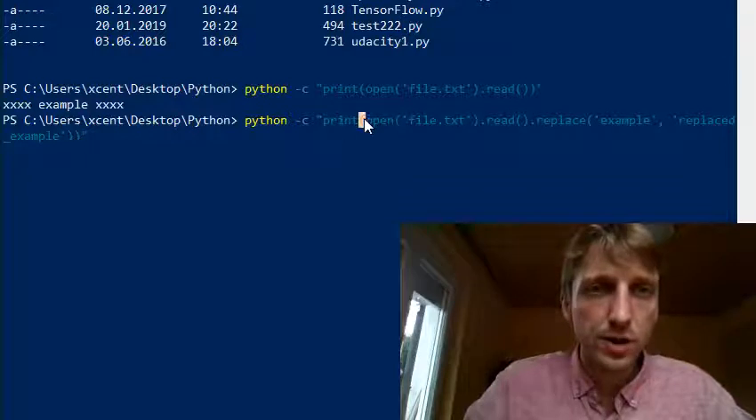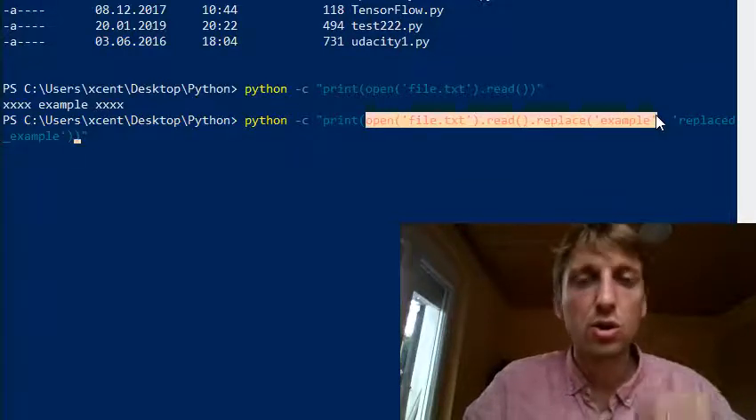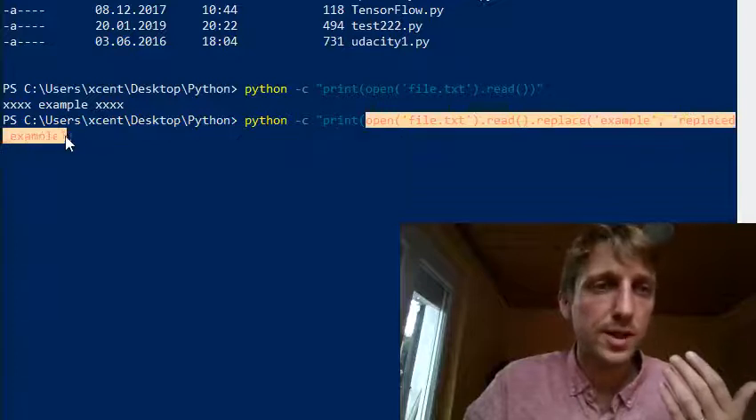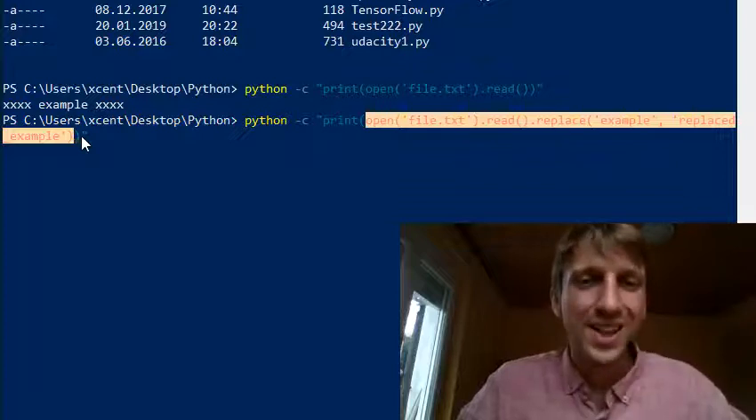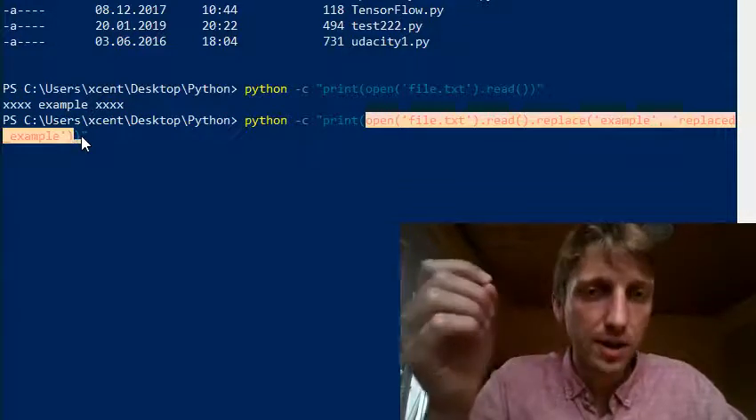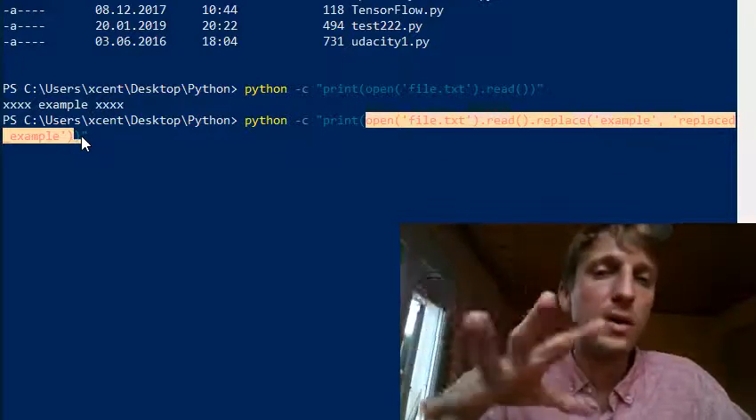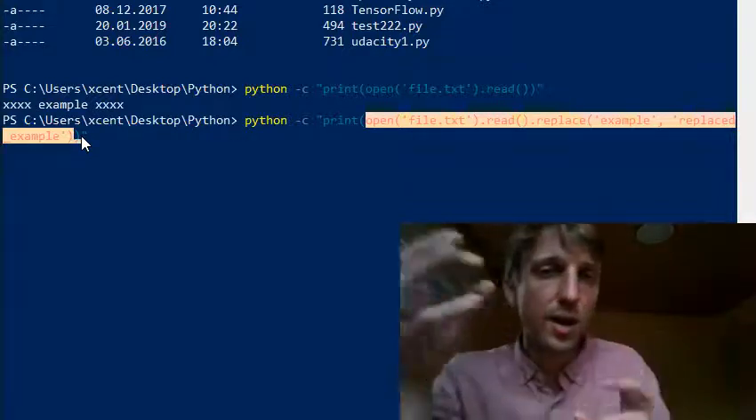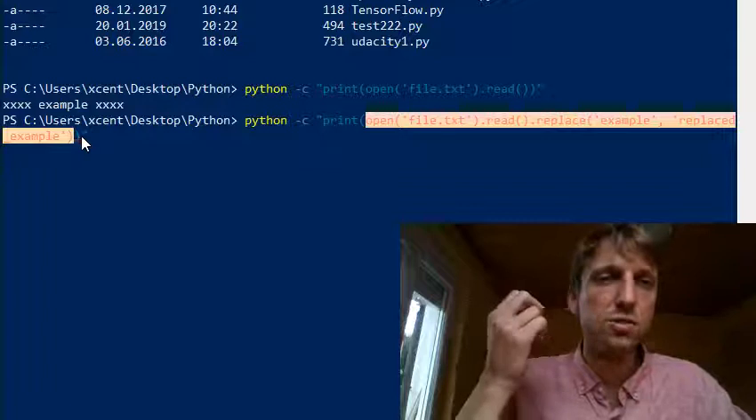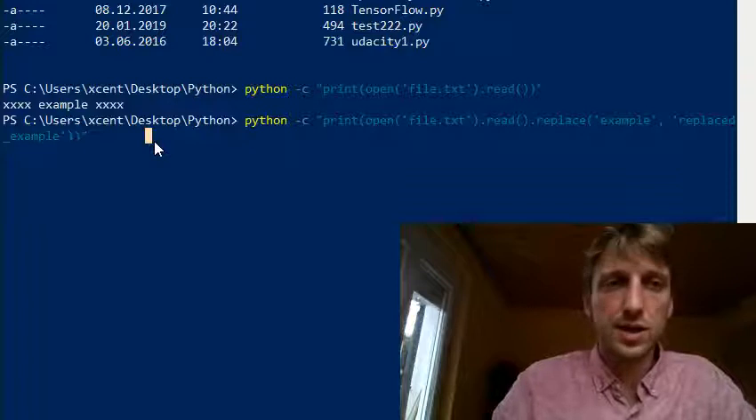So what have we done? Again, we opened the file, then we read all contents from the file, then we replaced all occurrences of example with replaced example, and the result is a string. The replace function returns a new string. It doesn't modify the existing string on which you call it. Why? Because strings are immutable. Strings cannot change. So there's no string replacement going on, but Python simply internally creates a new string that is returned by the replace function. And this new string is then passed as an argument into the print function, so we print it to the standard output. So let's run this.